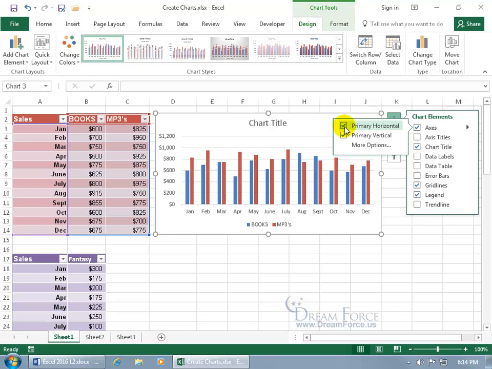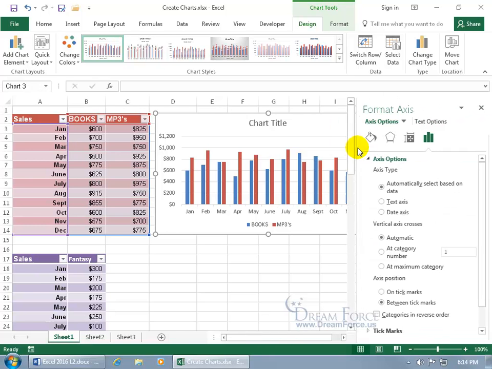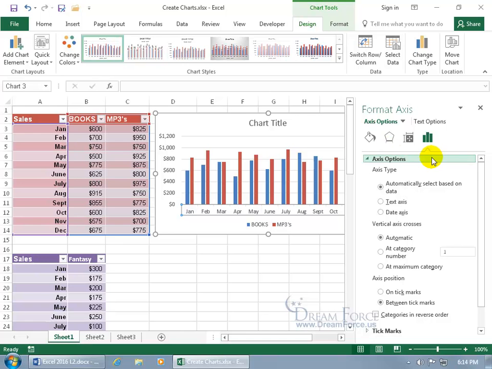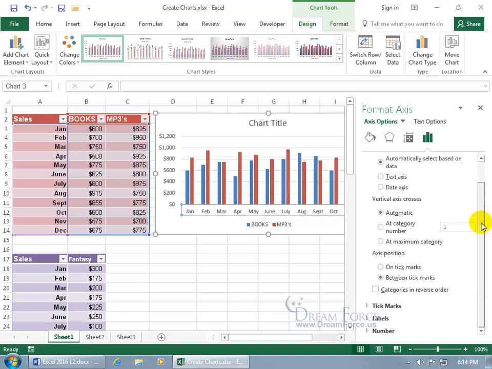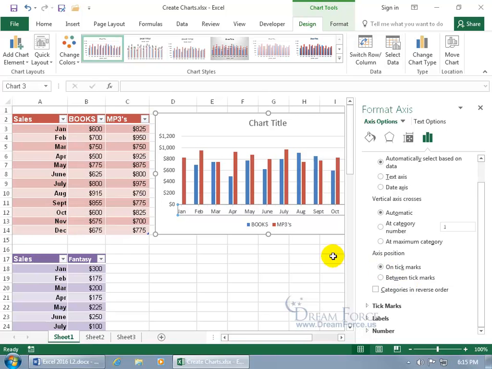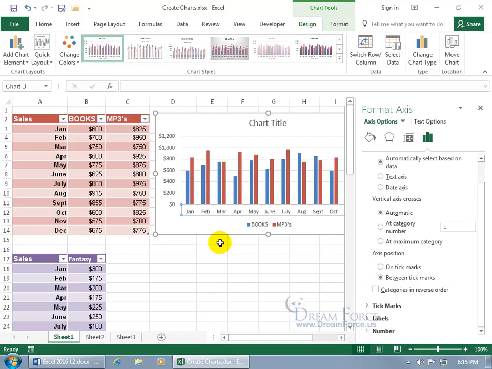Then you have that level, the second level, or if you really want to get super detailed, as much as Excel is going to allow you to at this point, go to More Options and it opens up the task pane over to the right when it comes to formatting your axis. So you've got the axis type, automatically select based on data or text axis. There's the vertical axis crosses. There's the axis position. You can have it between tick marks or on tick marks. So you can see by looking at the chart here how it's going to be on the tick marks as opposed to between the tick marks, the months here.